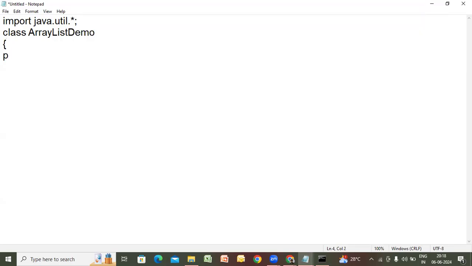Right. Now let me add the main method in that. Routine code. Now, as usual, our first job is to create an object for array list, isn't it? So let us create an object for array list. What is array list? It is a collection class. Yesterday we did linked list. That is also a collection class. Now array list. Let me take al is equal to new array list.